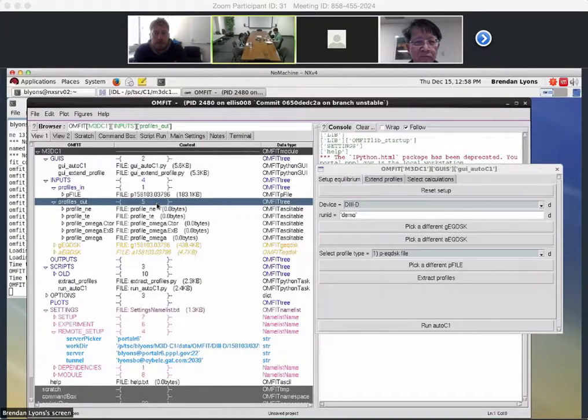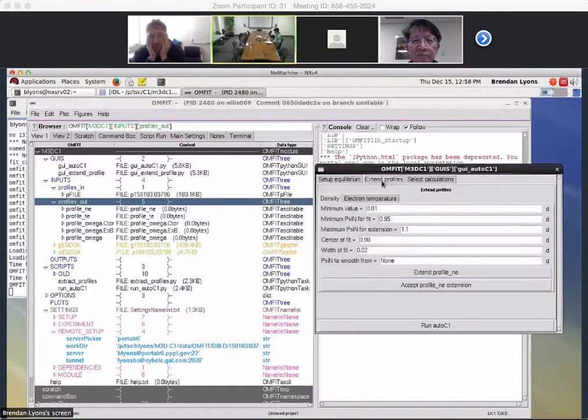Okay, but assuming we've done all this here and we're working with new files, the first thing we need to do now is extend the profiles beyond the separatrix, because the data we assume is only given out to psi of 1. If I click on the Extend Profiles tab, this comes up, and right now I have options to extend the density, which would be the profile_ne file, and the electron temperature file. And it has a few parameters.